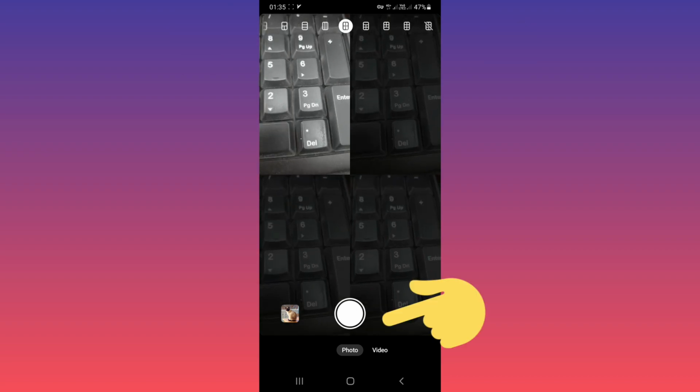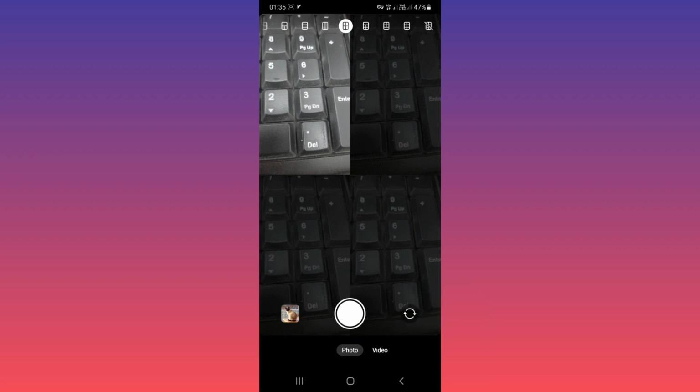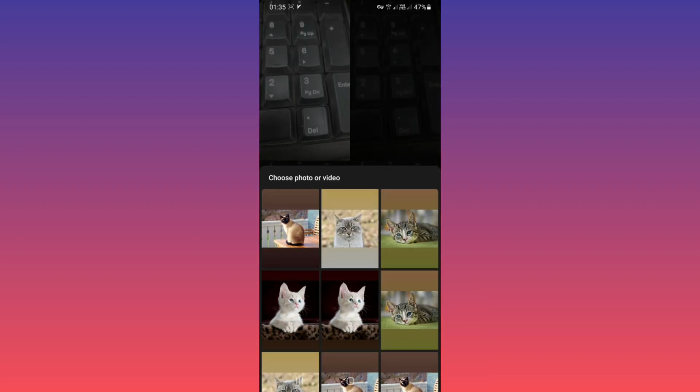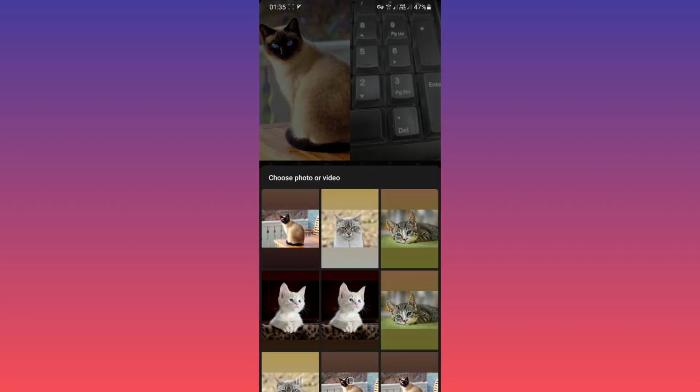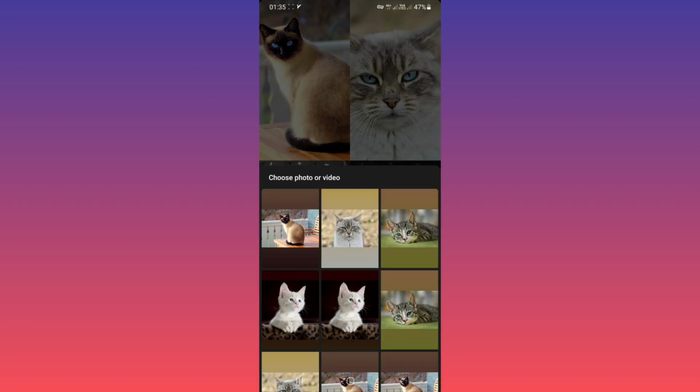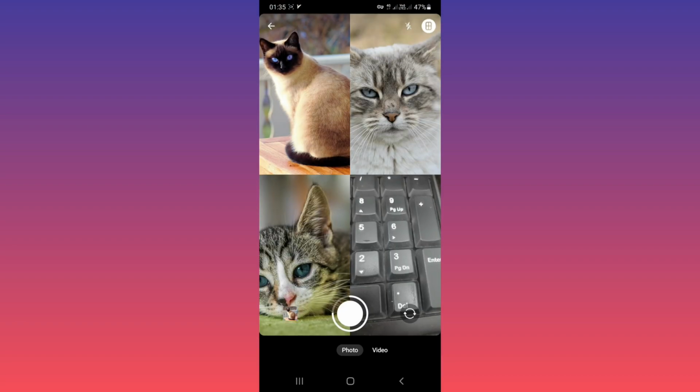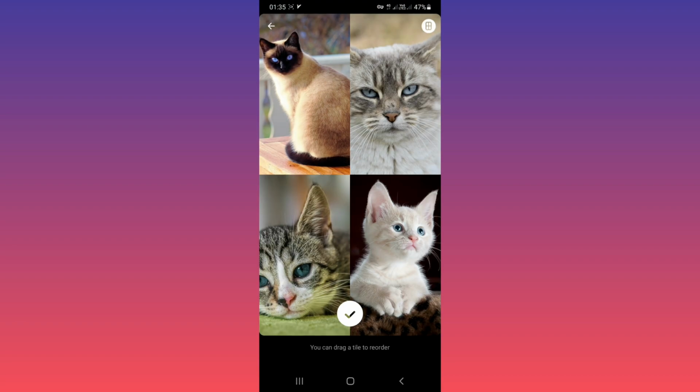Now you can choose any photo or video for each part. Also, you can use your gallery. Tap on it. For example, I choose this photo for the first one, and this one for the second one, this one for the third, and this one for the fourth. As you see, we complete this grid.